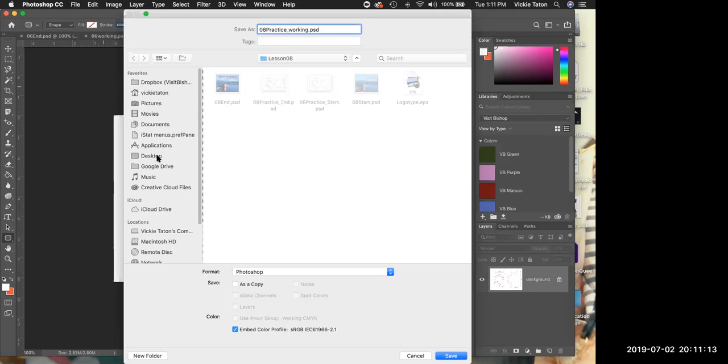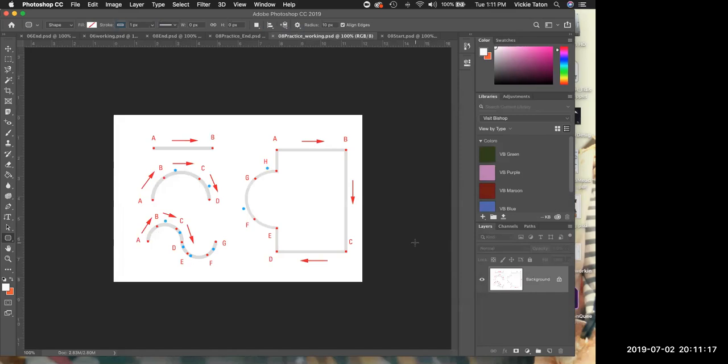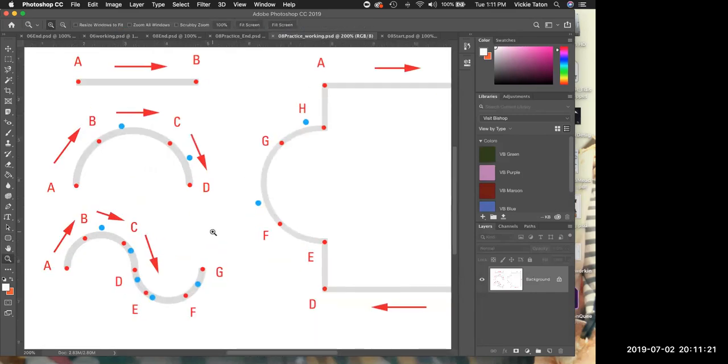And I'll save it where I save all my working files, which is on my desktop. I'm going to zoom in here so you can see this a little bit better.